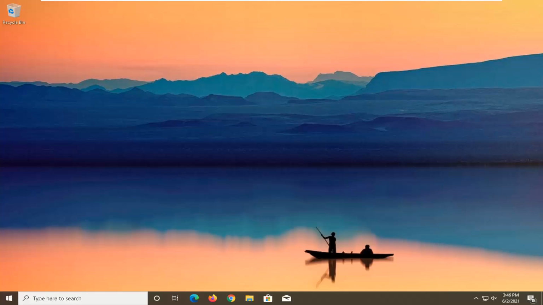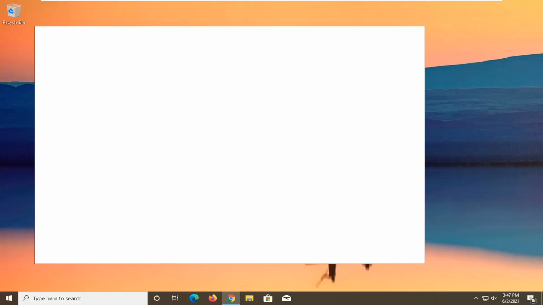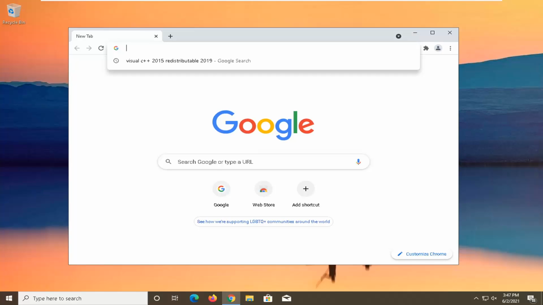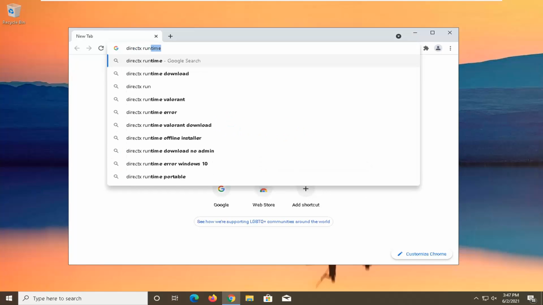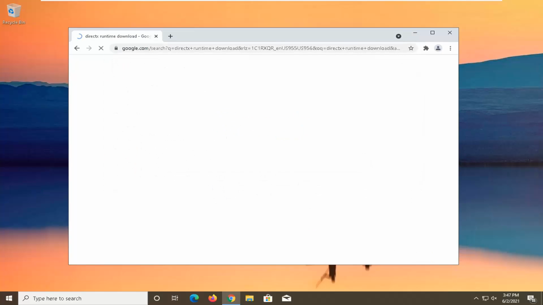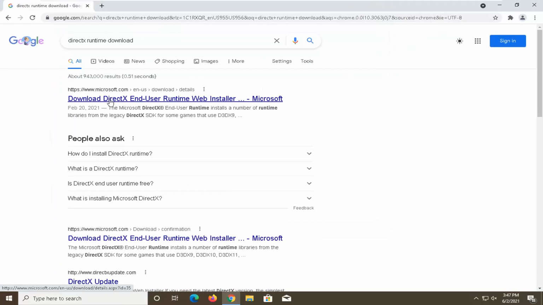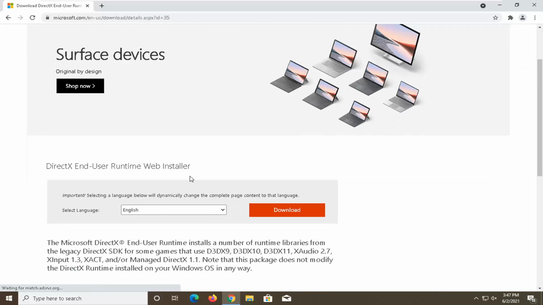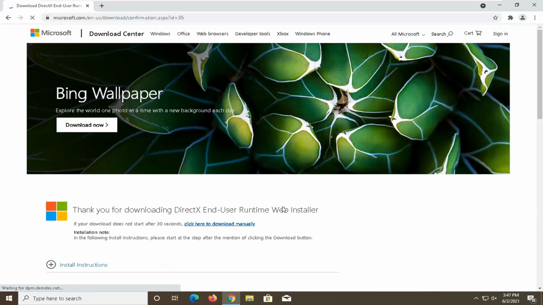And we are going to start off by opening up a web browser. Doesn't matter which one, but for today's tutorial, I'm going to open up Google Chrome. And into Chrome, just go ahead and search up DirectX Runtime Download. We want to get it directly from Microsoft here, so go ahead and select the Microsoft web page link. Select the correct language here, and then select the corresponding download button.